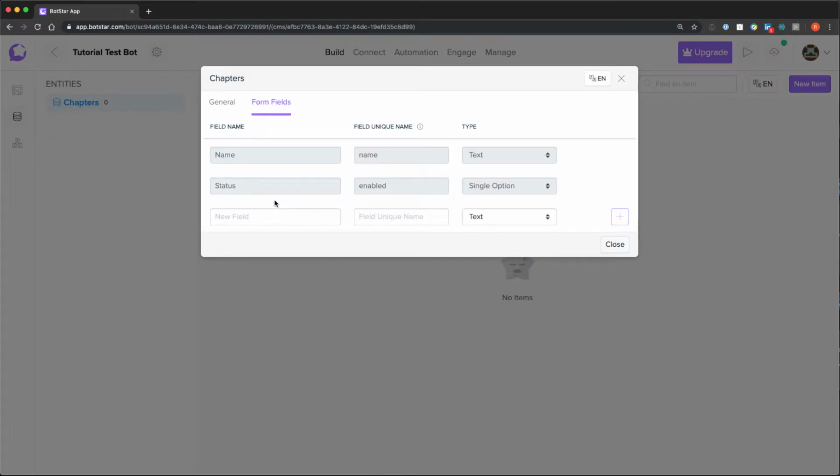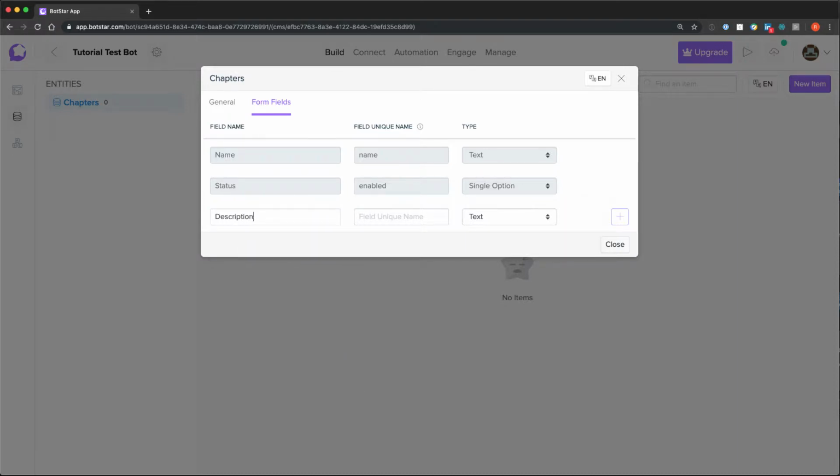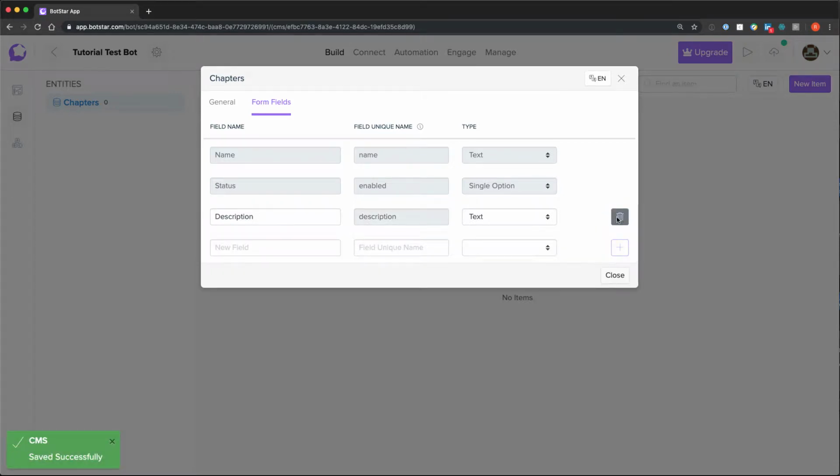So the first one we're going to create is going to be description, and that's going to be just plain text. Now, in order to create this field, we have to click plus, and now it's created. So this is going to be the name of the chapter, which is going to be called either general introduction, CMS, variables, things like that, the status, and this is going to be the description.